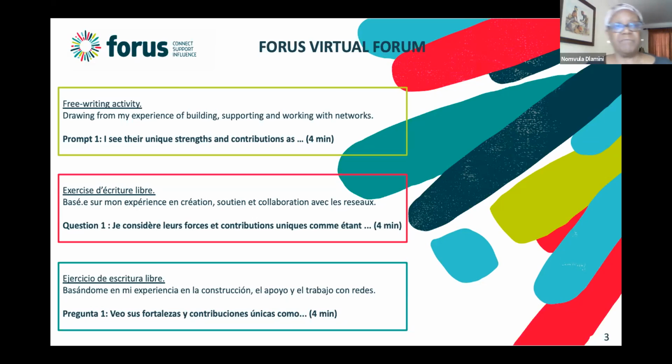We're going to use two prompts. Joyce, there you are. So we're connecting to our own practice, to our own experience. Prompt number one is: drawing from my experience of building, supporting, and working with networks, I see their unique strengths and contributions as. We have got 4 minutes. Write down the prompt and whatever comes, start writing.